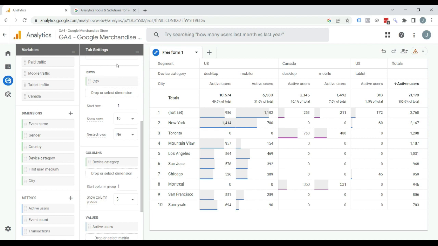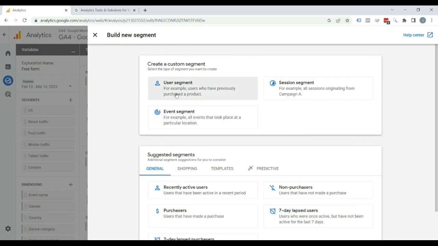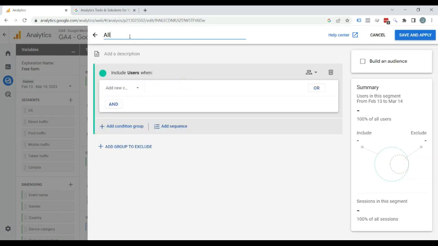So now again come to the segment. We have US and Canada, but what if you want to compare US versus all the countries? For example, let's say you need to compare traffic of US and all the other countries, unfortunately there is not any predefined segment for all users, so we will have to create one. Maybe in the future they will offer it, but right now we will have to create one. Click on this plus icon, click on user segments, name the segment. I am naming it all users, and here we will have to add some conditions that will match any user that has visited our site, and that can be done by entering the following conditions.